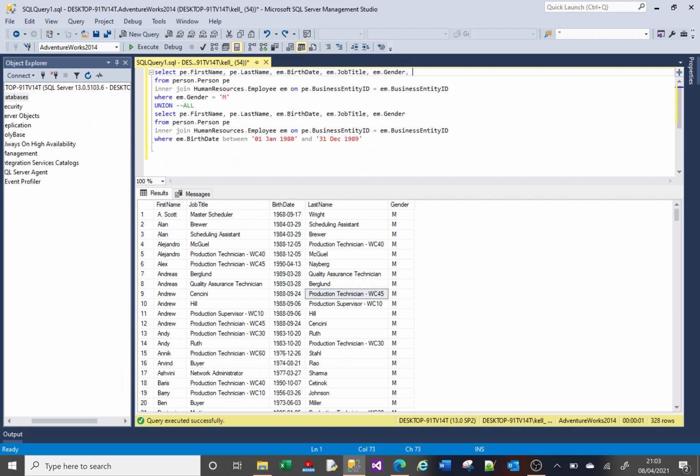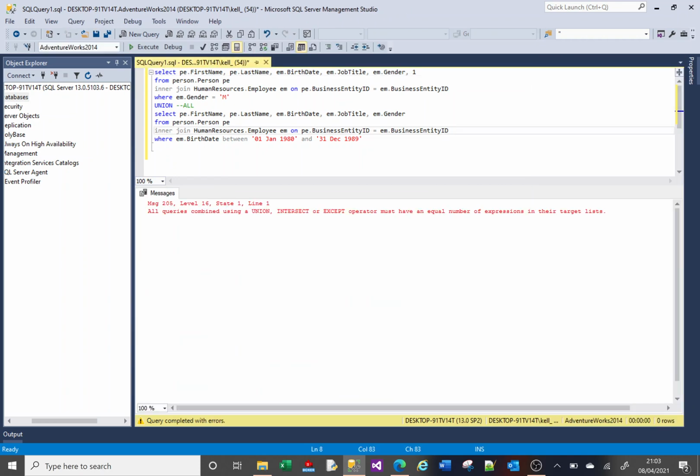If I suddenly throw another column in here, so I've now got a sixth column, and I try to run that, it'll say you can't do that. You must have the same number of columns. So I'll get rid of that.